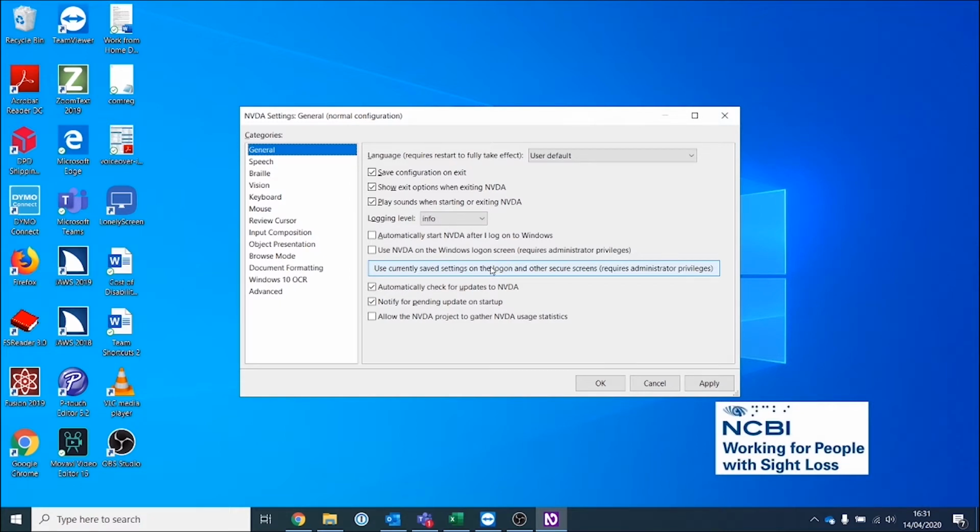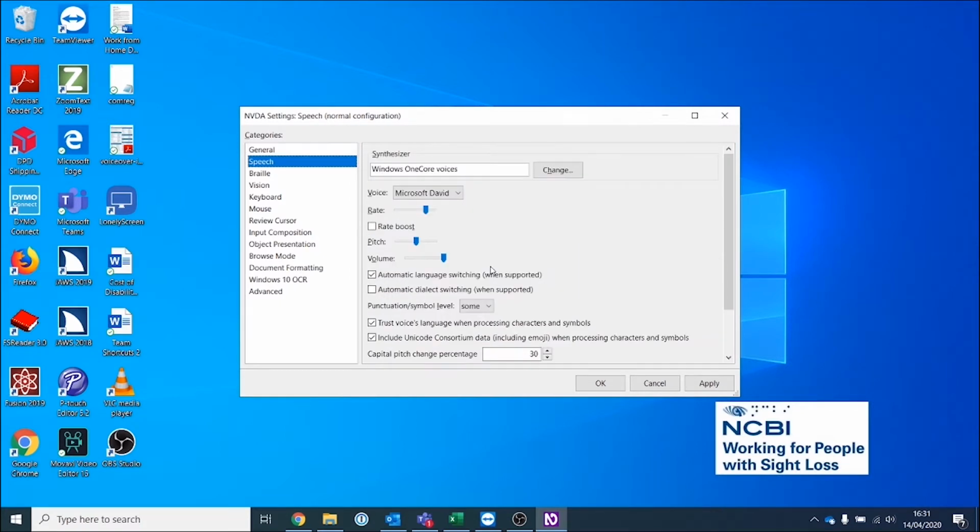And I'm going to down arrow till I get to speech. Speech 2 of 13. And I'm going to tab into the synthesizer settings. Speech property page. Synthesizer grouping. Synthesizer edit read only multi-line Alt plus S. Windows 1 Core Voices. So I've set to Windows Core Voices at the minute, and I've Microsoft David selected, which is very much like Keith Carradine, the actor's voice. It's very, very similar to it, but I'm going to tab until I get to rate.